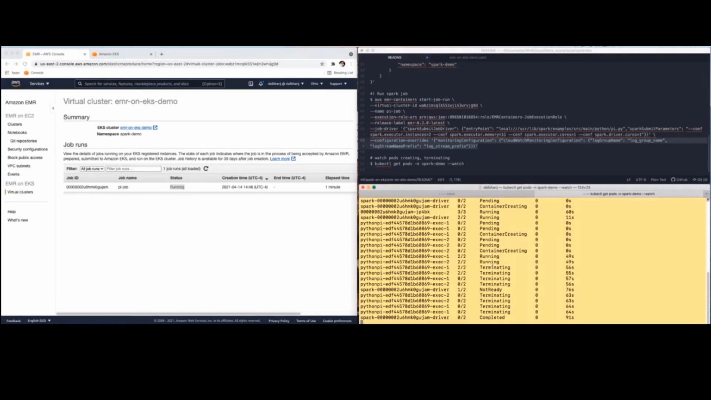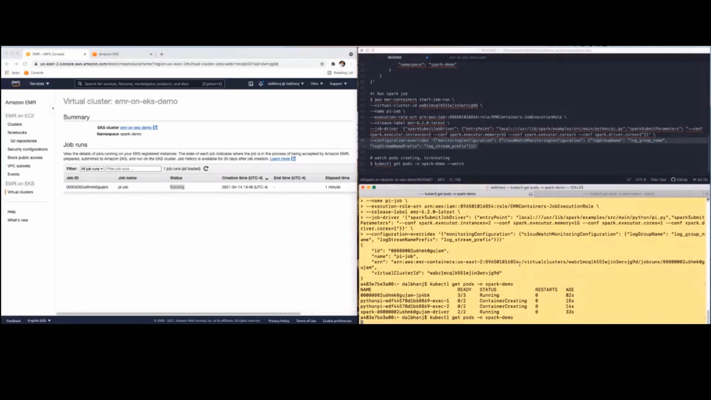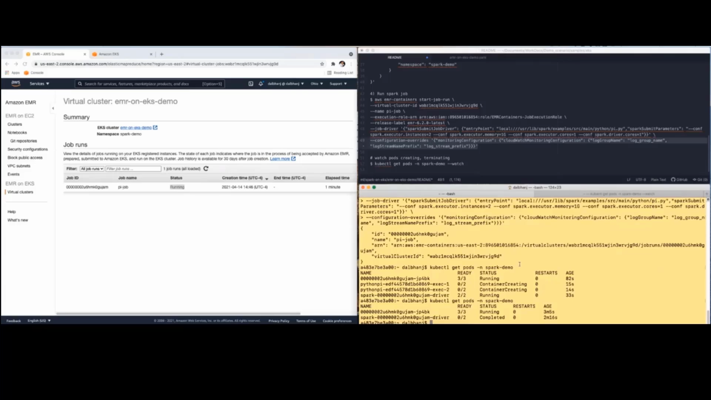So if you hop on here on the bottom, you'll see that the job is completed and the job is already terminating. So if I rerun this command, it says the job is completed. You can also take a look at the logs once this is completed.